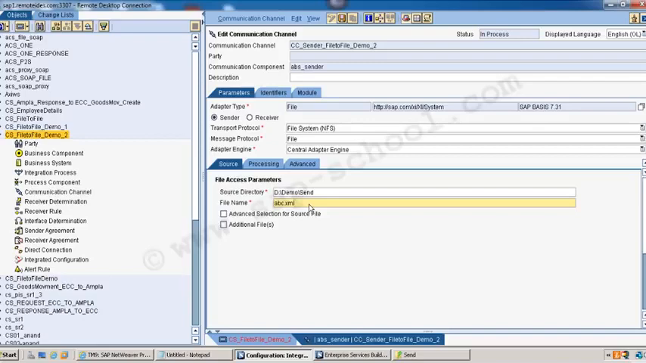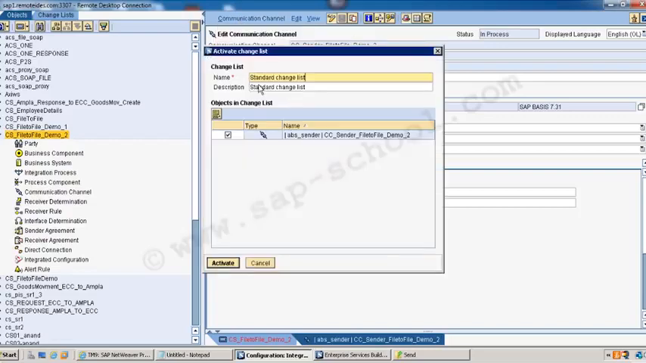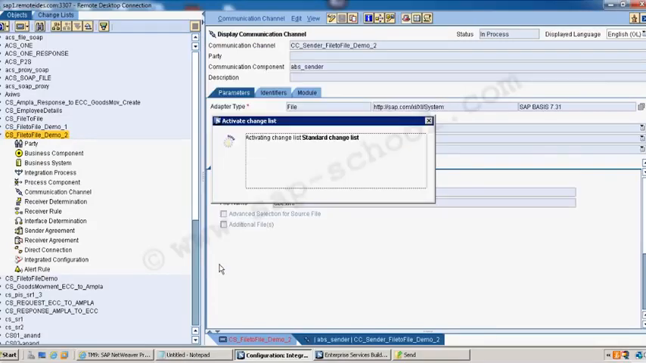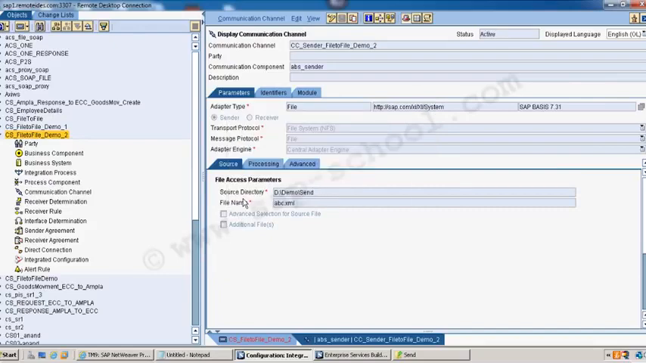Once done, we have to click on save and activate. So now we have created the communication channel for the sender. Similarly, we have to create the communication channel for the receiver. Now again I have to create one more communication channel, that is for the receiver.